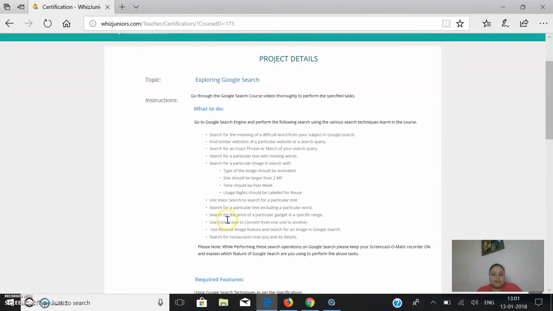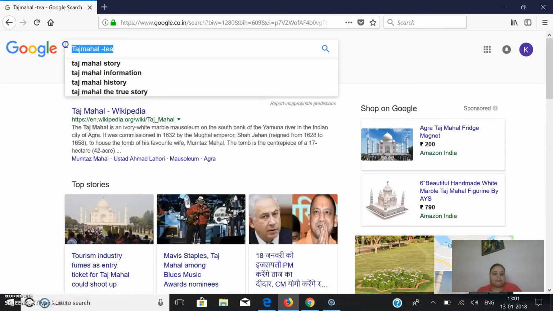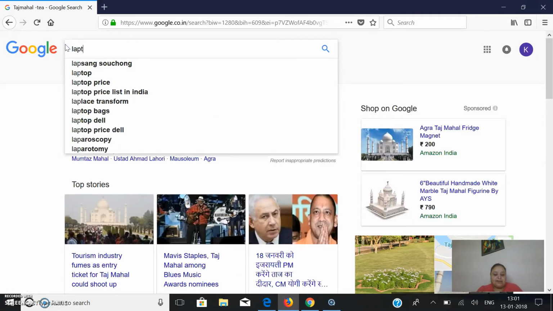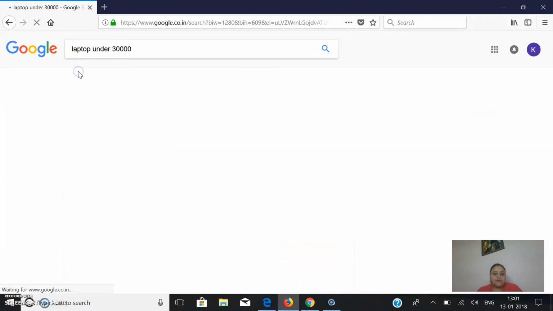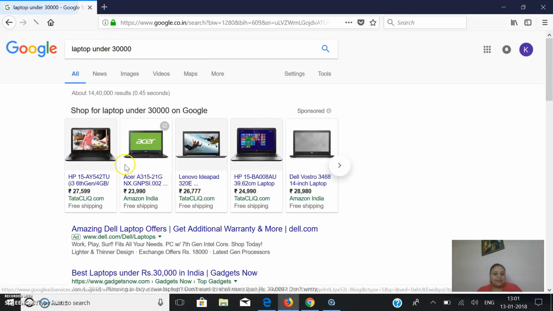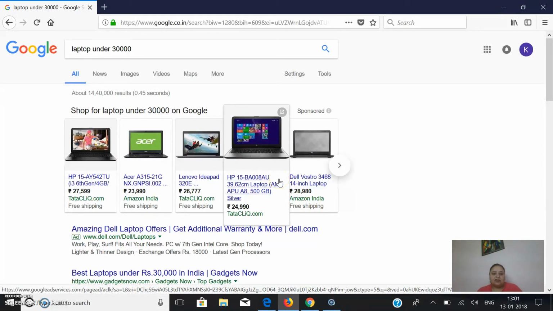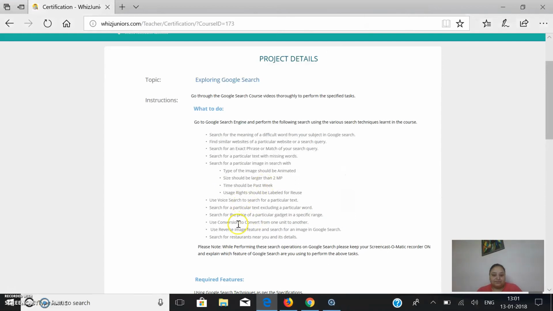Okay, search for the price of a particular gadget in a specific range. All right, let the gadget be laptop, and if I have to search for a particular range, I will write gadget under, so laptop under 30,000, and it will show me all the details of laptops which come under the price range of 30,000. So that's how we search for it.